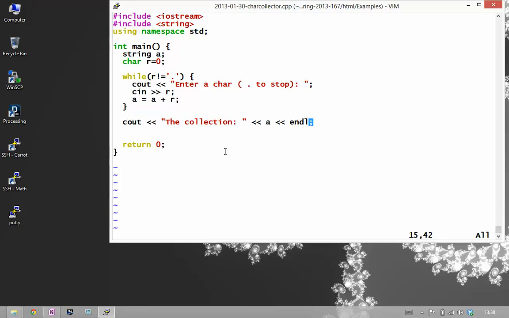So the loop stops, and then I print out the result, and all of the characters are sitting in this single variable A, this string variable A. All right? Let's do something else. Any questions about that one?